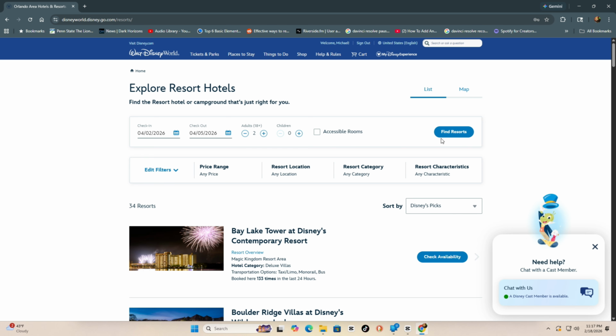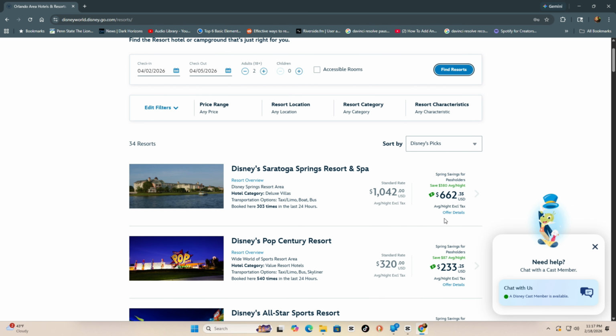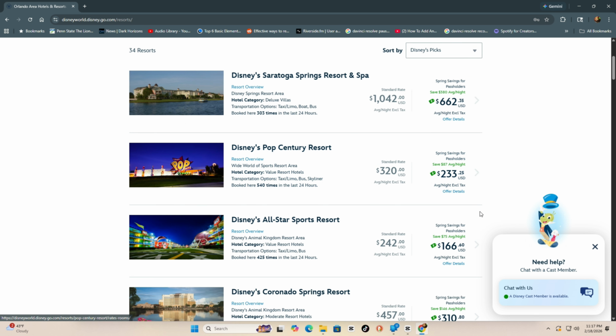Now you may be wondering why I don't look at Universal for the same dates. The main reason, because their prices are going to be in a similar range. This is looking over a holiday weekend.